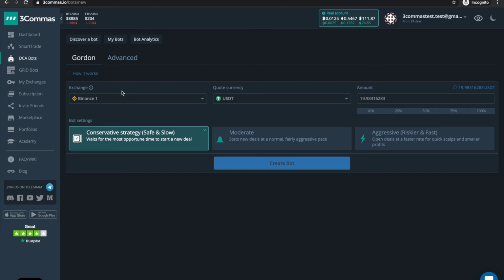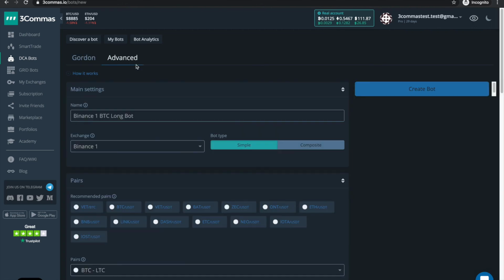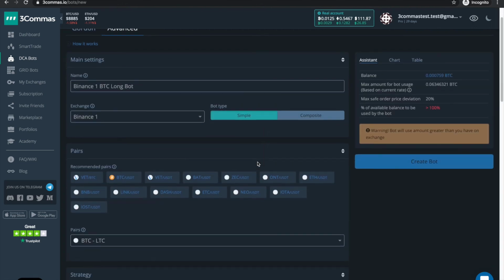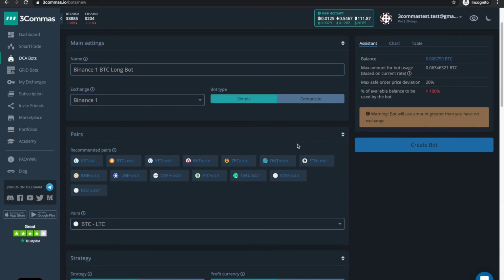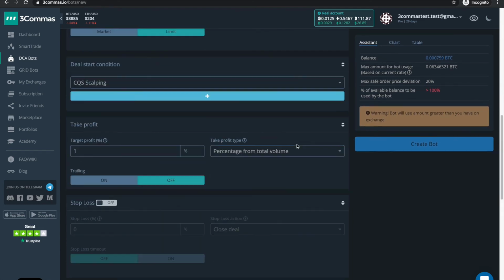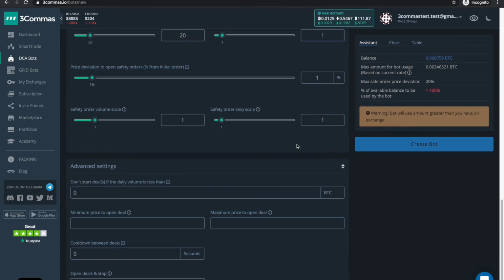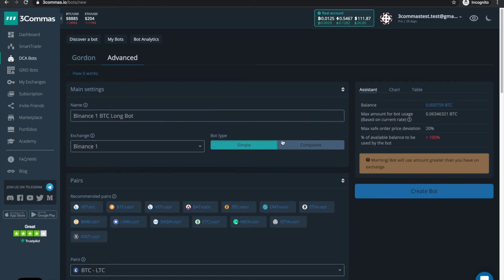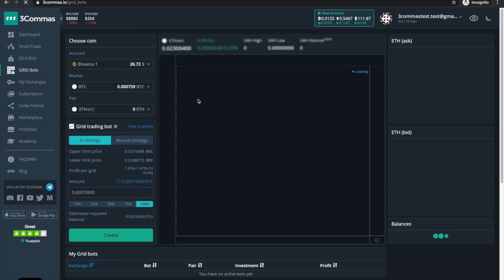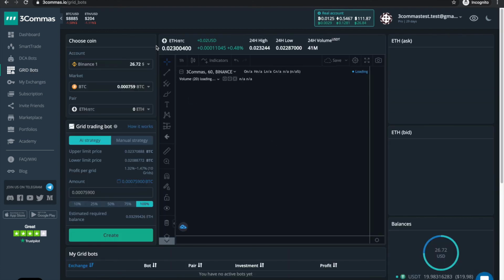You will see Gordon, which is a more or less automatic bot. Just choose a strategy and create a bot. There's a more advanced bot, which is configured manually. It is more suitable for our purposes. When you learn all the functions and settings of bots, it will be easier to work with automated bots. Next, there are grid bots, which are also automatic bots. We will discuss them in a separate lesson.